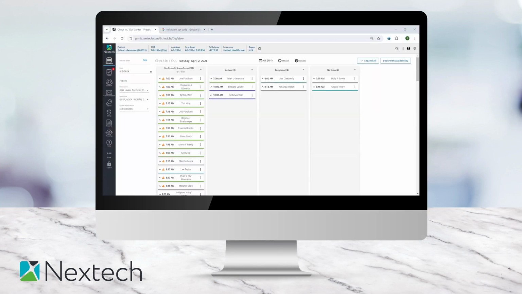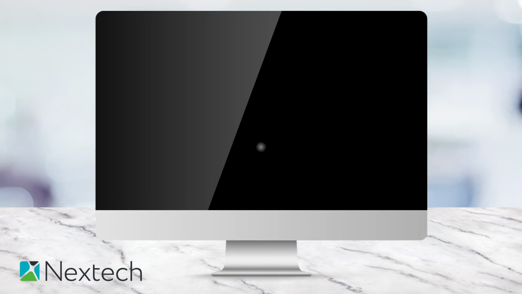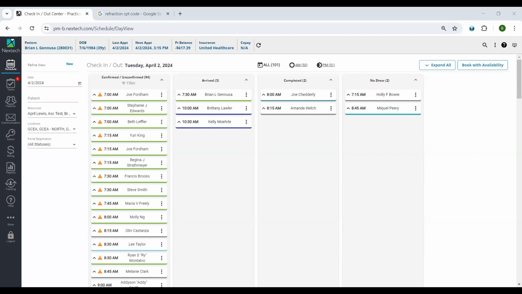Welcome to the Check-in Center of Nextic Practice Management. This is going to show a slightly different view of the schedule based off appointment status. So what we're seeing here is our upcoming patients, the patients who are here, completed their visits, and who didn't make their visits, those no-shows. Of course, we can send out no-show reminders to patients and point them to our online scheduling system.